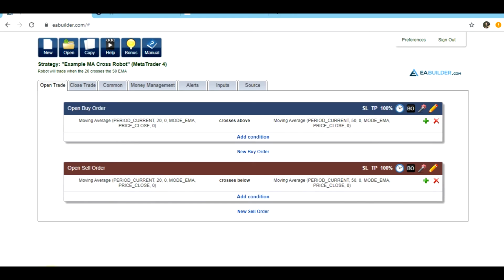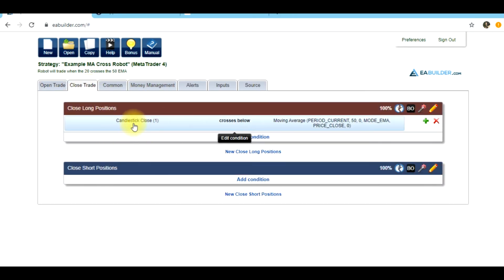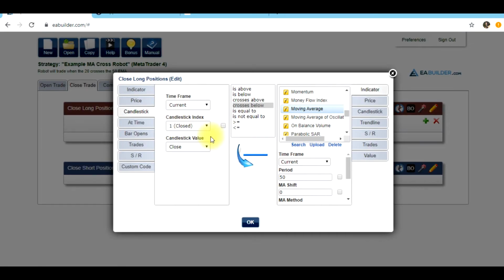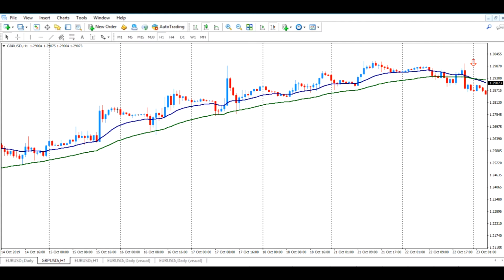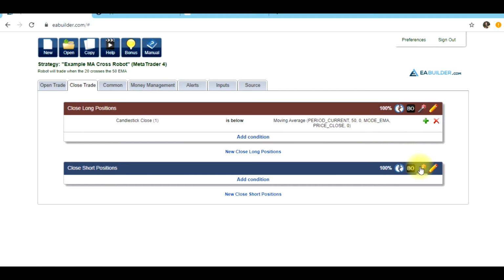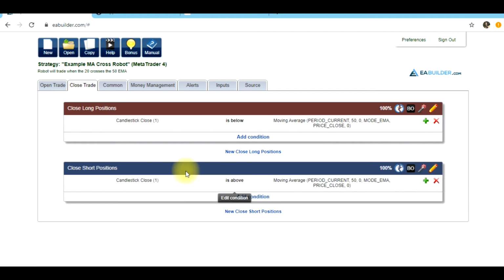So let's go back over to our program. Close trade, candlestick 1 close is below the moving average, the 50-period moving average. So we want the close of the candlestick. We want the close of the candlestick to be below the 50-period moving average. We don't want it just to cross over and go back up and close. We want the actual close of the candlestick to be below the 50-period moving average. So let's go back over here. And again, we're going to create the opposite order for a short position or a sell position.